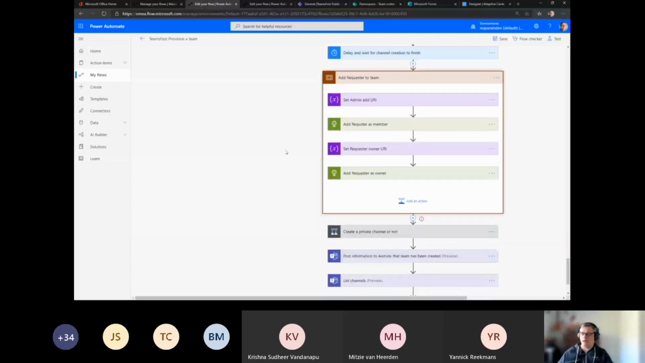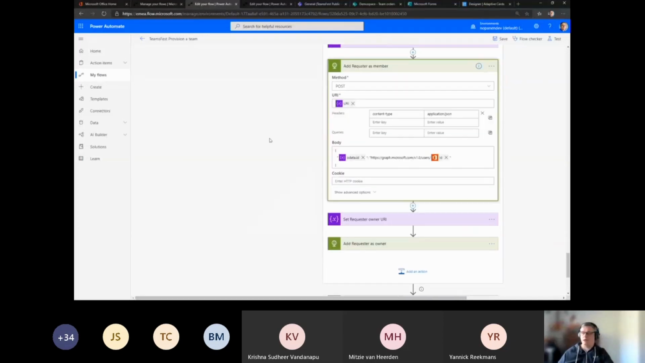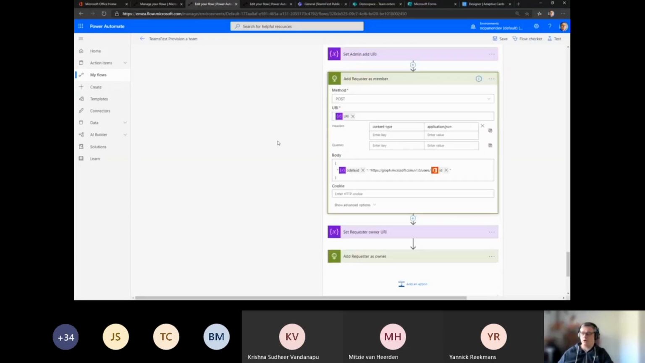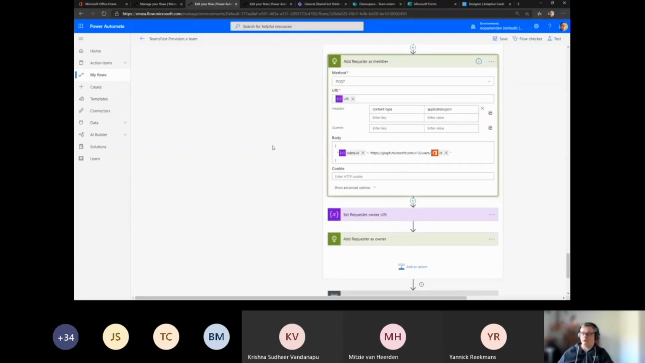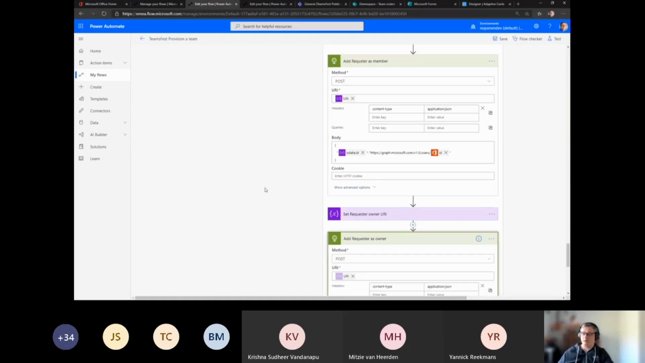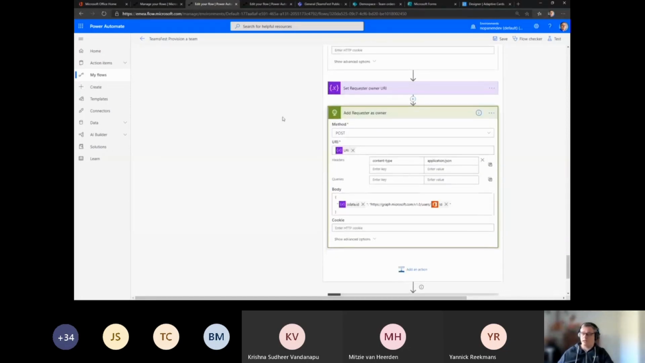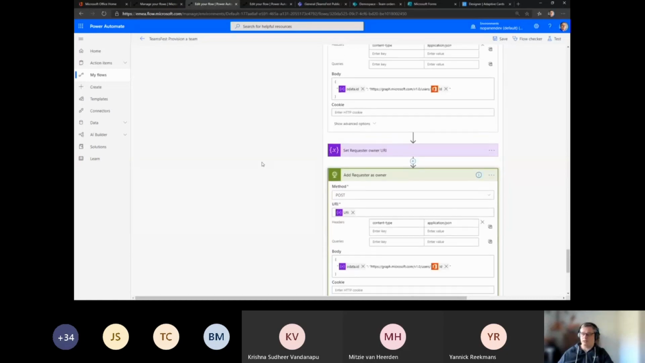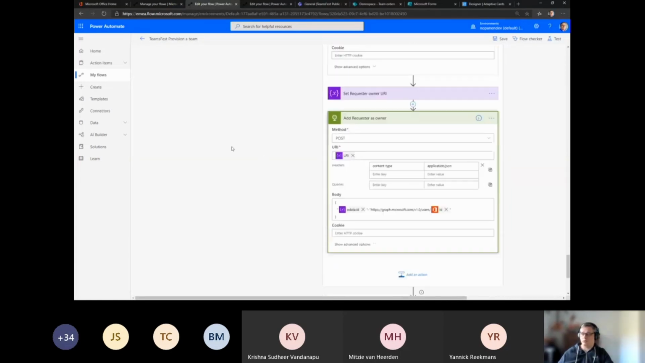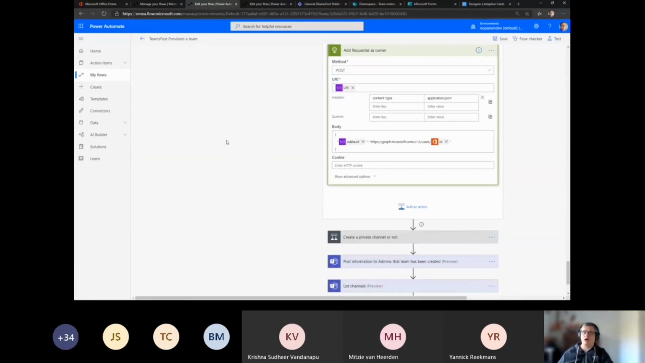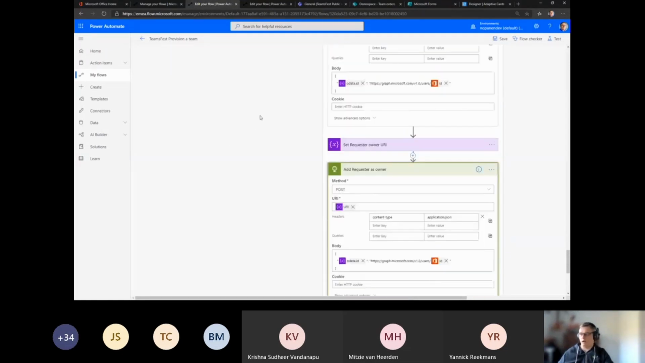Then we add the requester to the team. I just use a couple of ways here. I call directly to the graph to add that person there, and then I make that person an owner. The ownership may take a while, but I think this is the fastest way to add him. If you use the group adding functionality, it may take a bit longer.